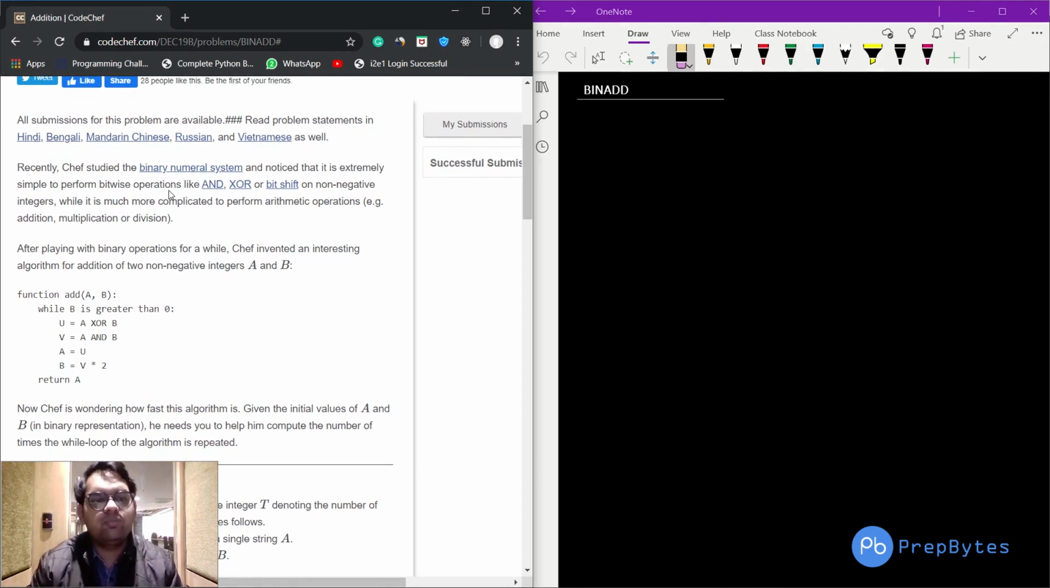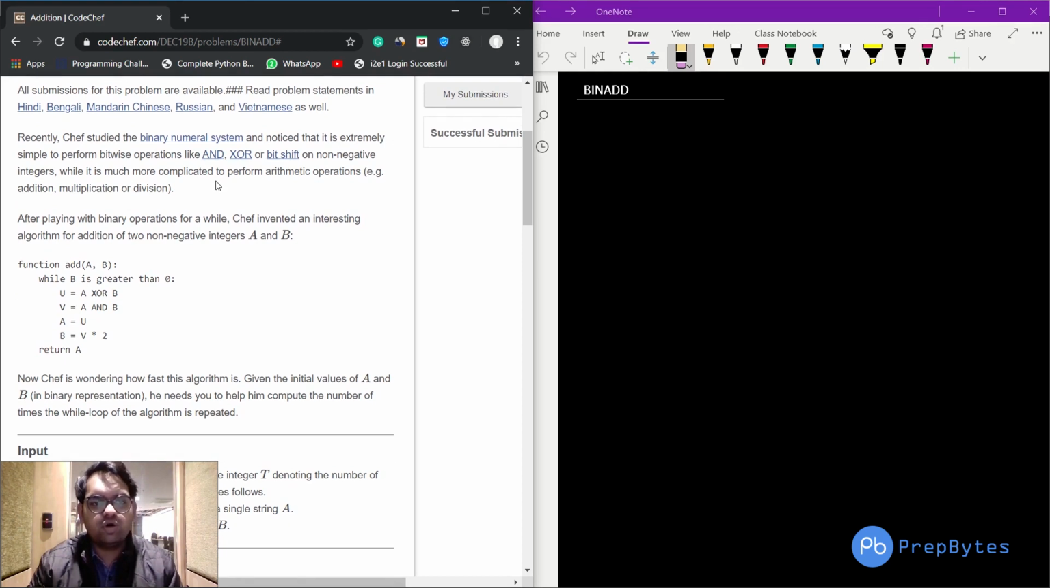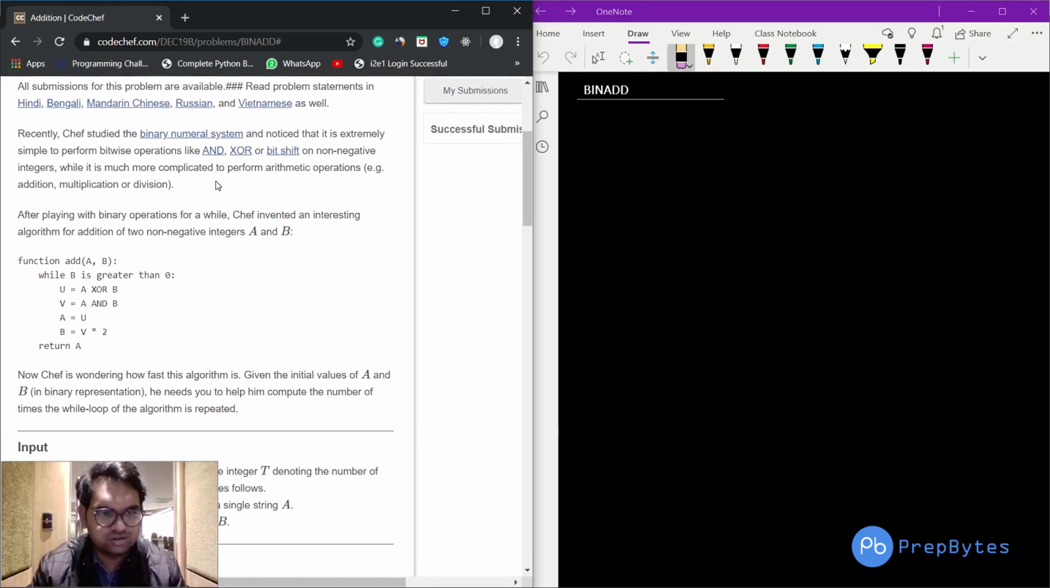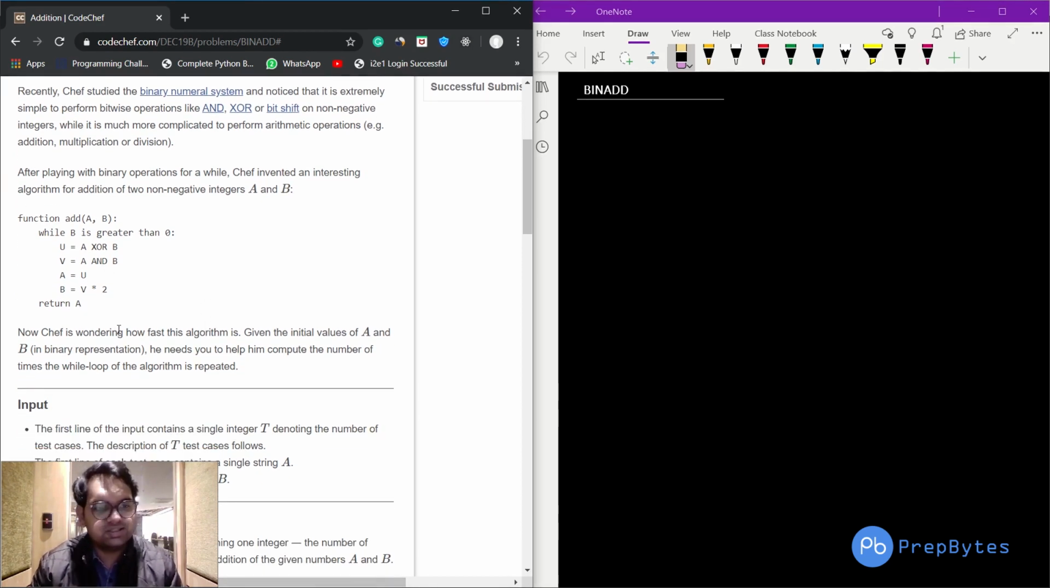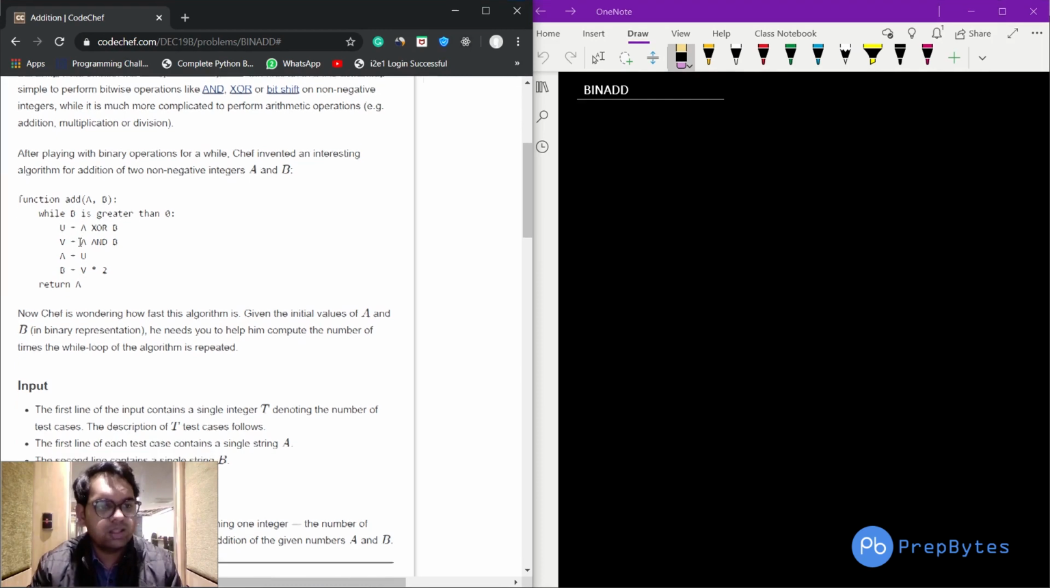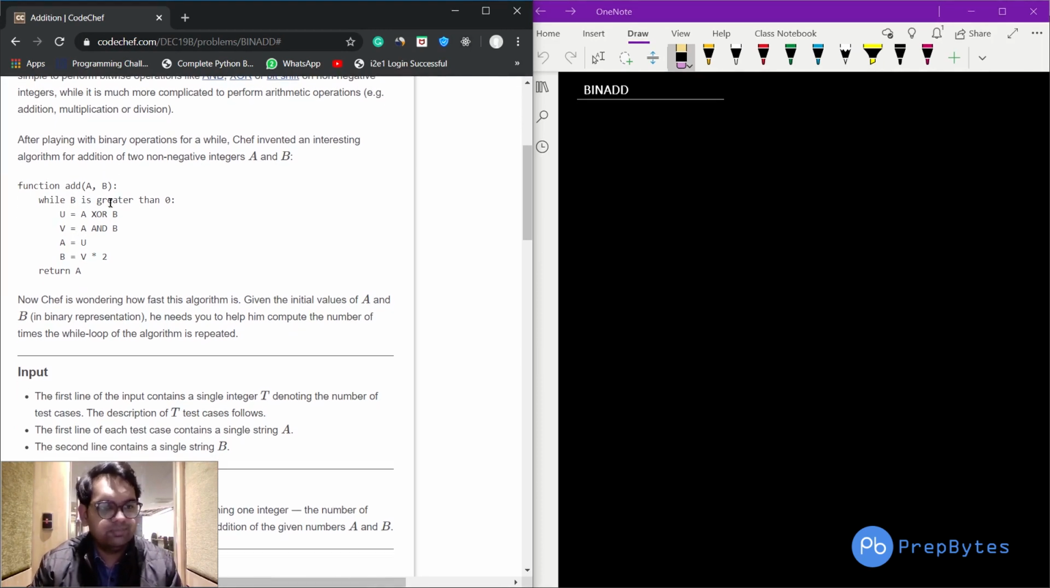extremely simple to perform bitwise operations like AND, OR, and bit shift on non-negative integers, while it is much more complicated to perform the arithmetic operations. So for addition, he came up with this algorithm. Given two numbers a and b in binary format, while b is greater than 0, u equals a XOR b, v equals a AND b, a equals u, b equals v times 2, and return a. Do not worry, I will explain this.